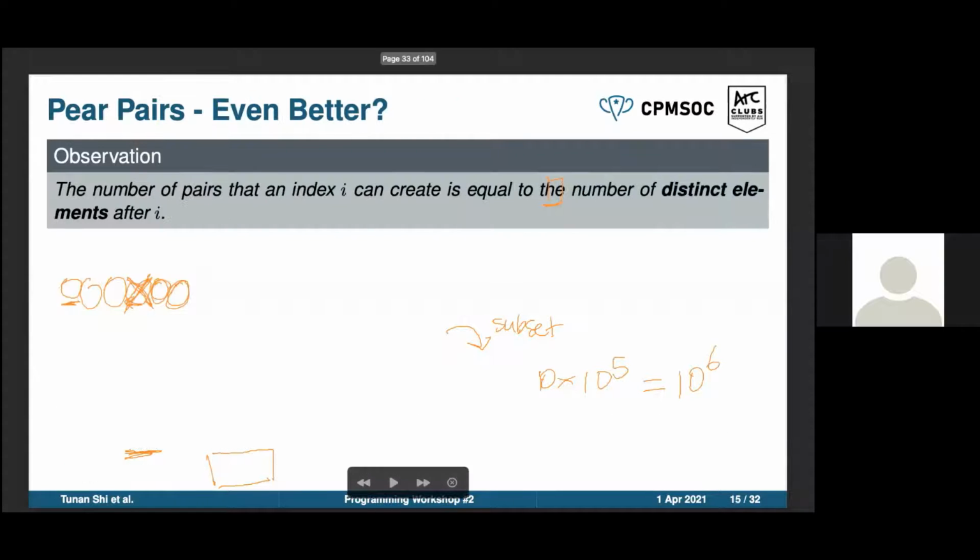Next slide, please. So 50% of the test cases is all good, but we're trying to aim for 100% of the test cases here. And here is our second observation.